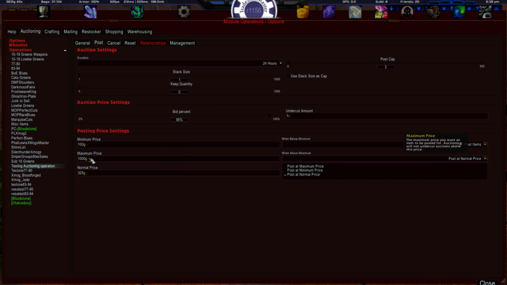Again, you want to sell items, guys. You don't want to just go through collecting items from your mailbox and relisting them. You want to sell the items so you can make gold and profit. So keep that to post at normal price. And then you're up and running. That's actually your first post of your operation.